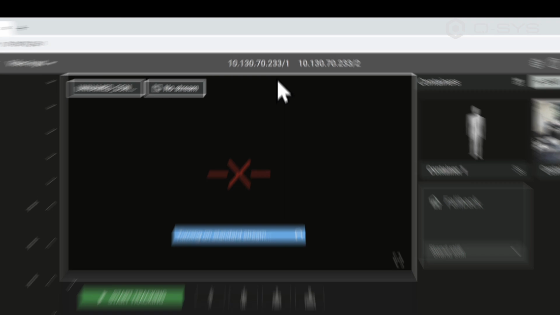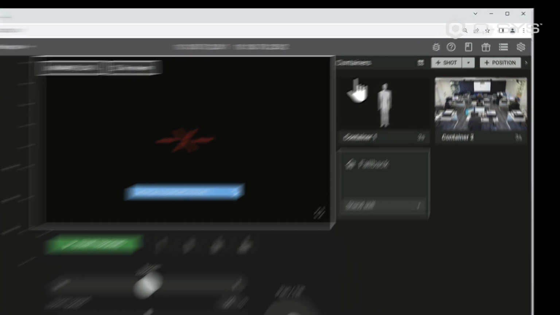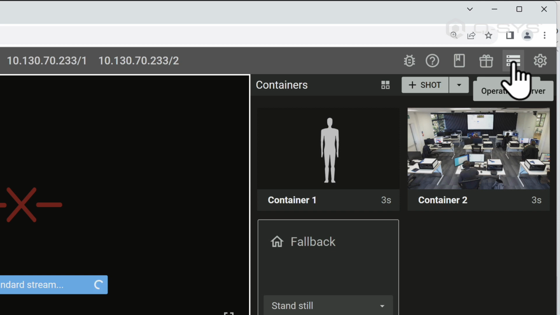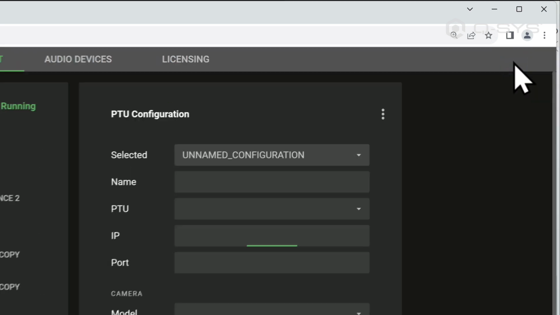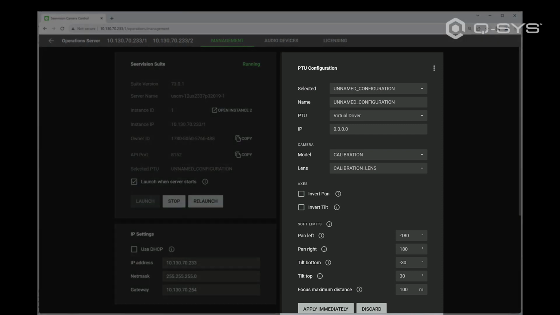The first thing we need to do is connect our camera to Seervision so it can receive the stream and control the camera. That's done in the operations server. Click here to access it. Now, in the operations server, we have settings for network, licensing, and our camera connections. We're going to focus on the PTU configuration section for now.